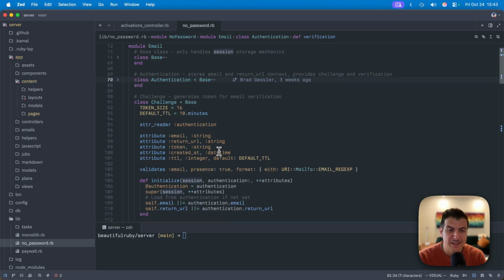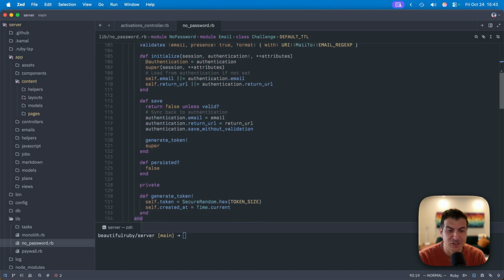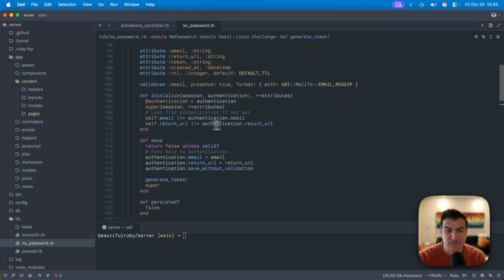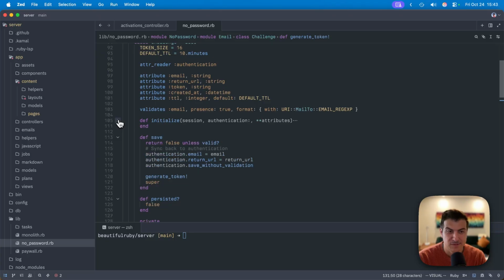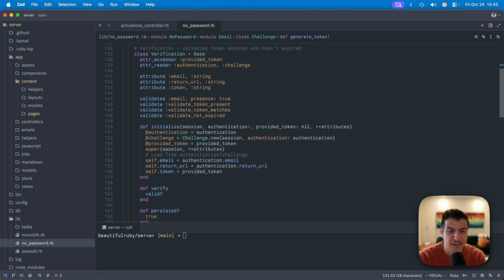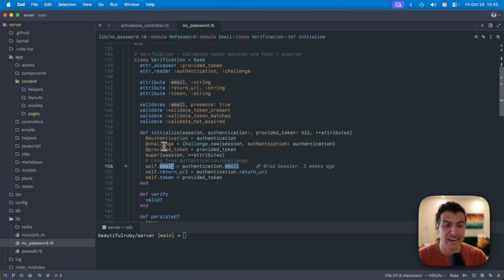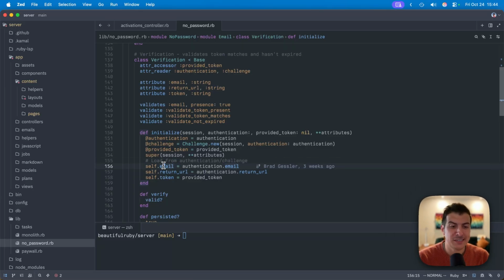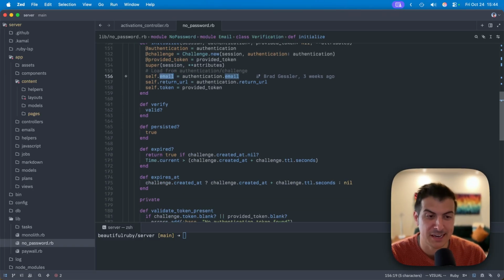So the challenge, this thing is just saying, hey, we need to challenge this user. So we're going to generate this random token. That's that random string that you see. And then we need to remember a couple of things so that whenever we get that challenge back and run it through verification, if everything works out, then we want to get the return URL and the email, because we need to eventually tell our controller, hey, this email has been verified. This is a verified email. This person had this challenge. They successfully completed the challenge. So you can assume their email is authentic, assuming that we sent them the link to that thing.